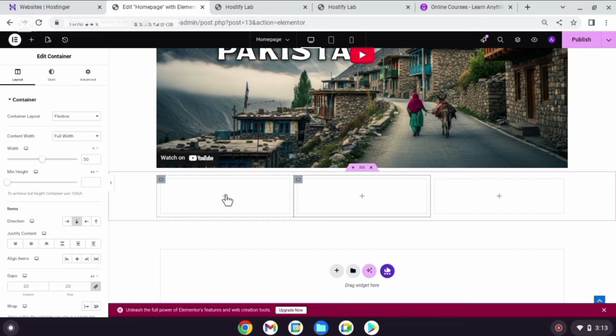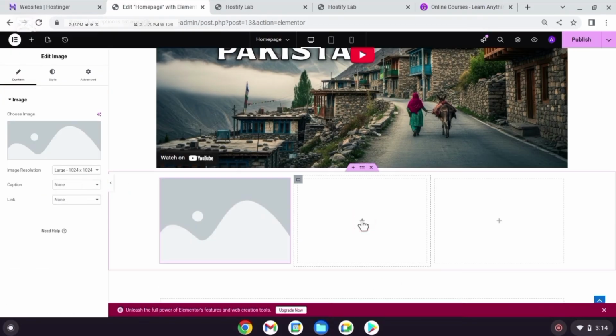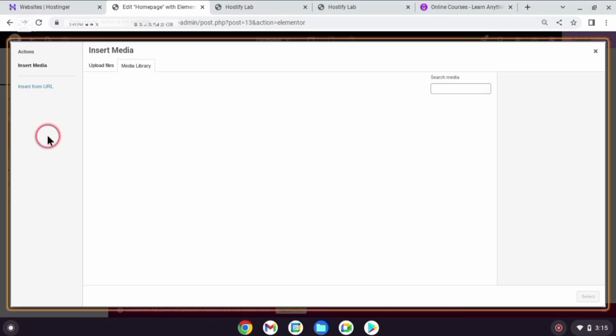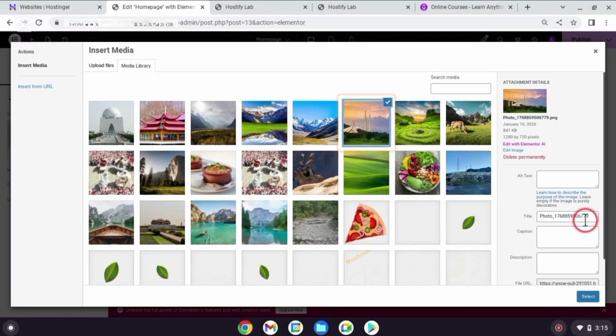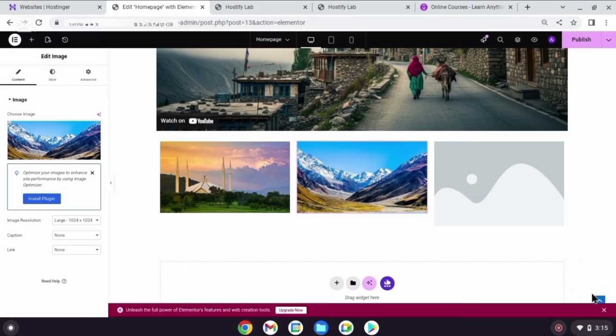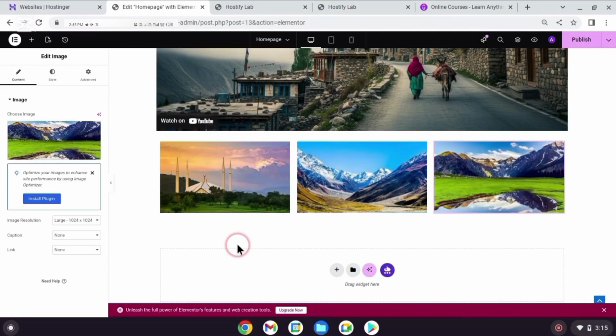For the first column, click on the plus icon and drag and drop the image widget. For the second and third, follow the same process. Now select the first column image widget and here click on choose image. Select an image and after that insert media. For the second and third images, follow the same process. Now we have 3 images and they look good.